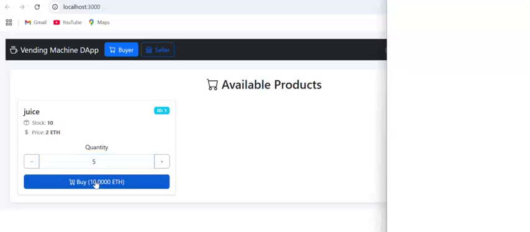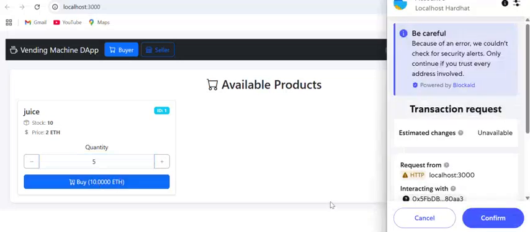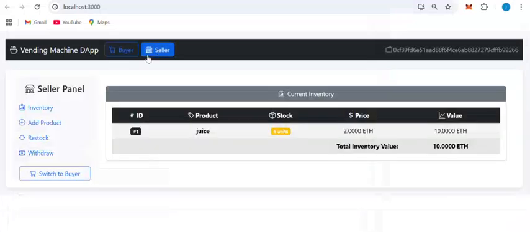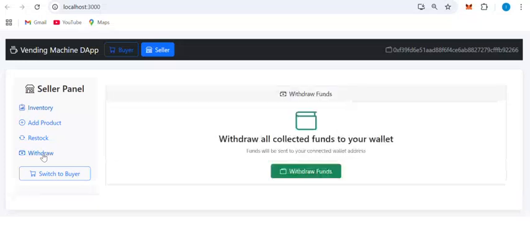And then we click on buy, and then we confirm. After that, you see that the product is successfully purchased. Let's come back to the seller and see in our inventory that the stock has reduced. The first time it was 10 and now it is 5. You see our product has decreased. So let's skip restock, we'll come back to it later.